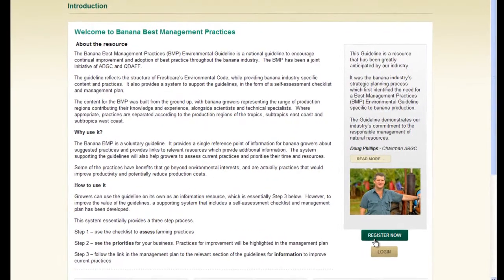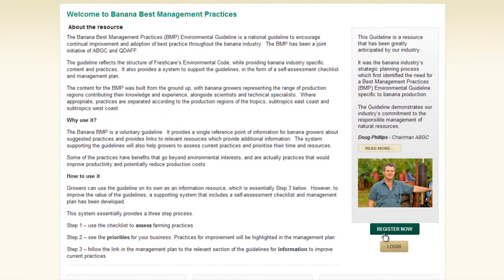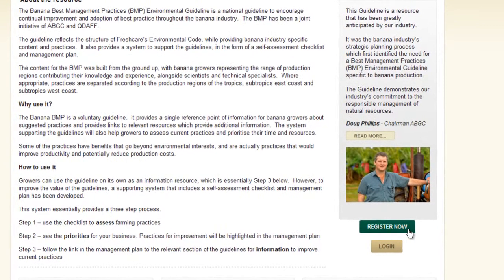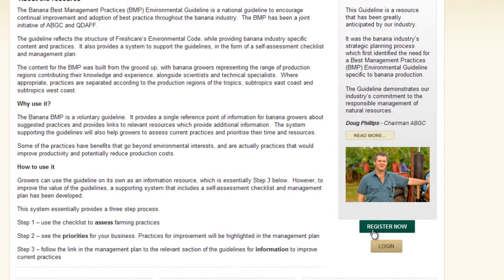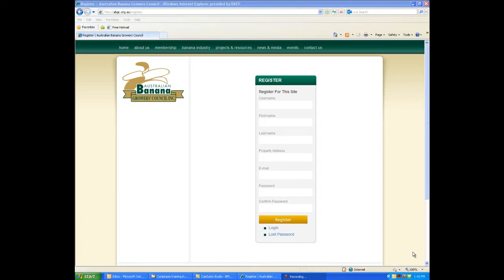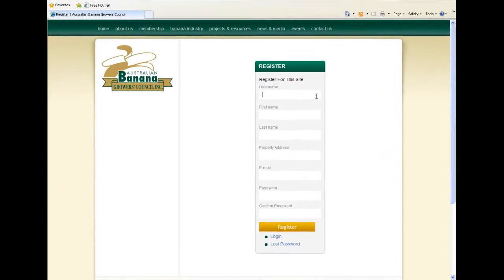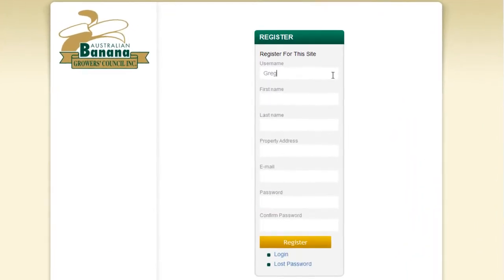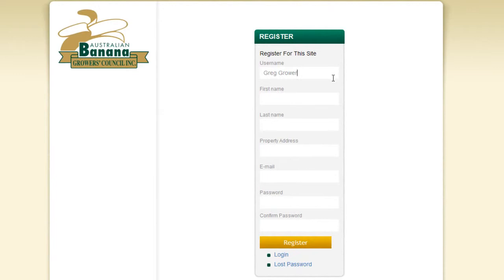Before you start using the Banana BMP, you will need to register your details. It's easy and all done online. On the bottom right-hand side of the screen, click Register Now. A registration box will appear asking for a username and other details. Your username should be your full name, for example, Greg Grower. The format is up to you. Your username can be all lowercase or have some capital letters. Your username can be one word or more. Fill in the other details: your first and last names, property address, email and password. Please note an email address can only be linked to one username.